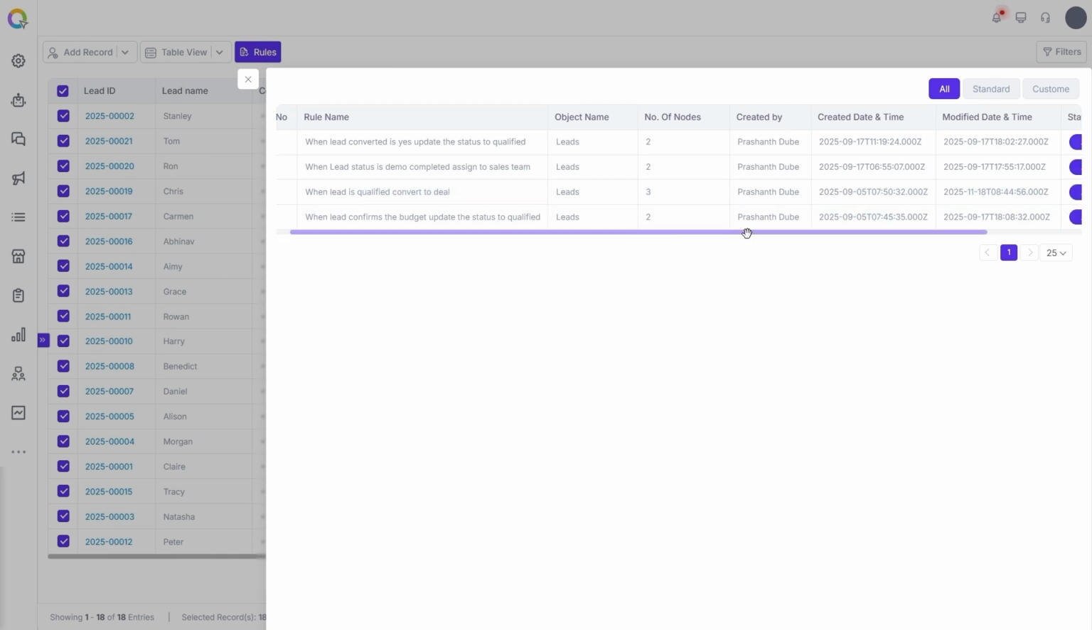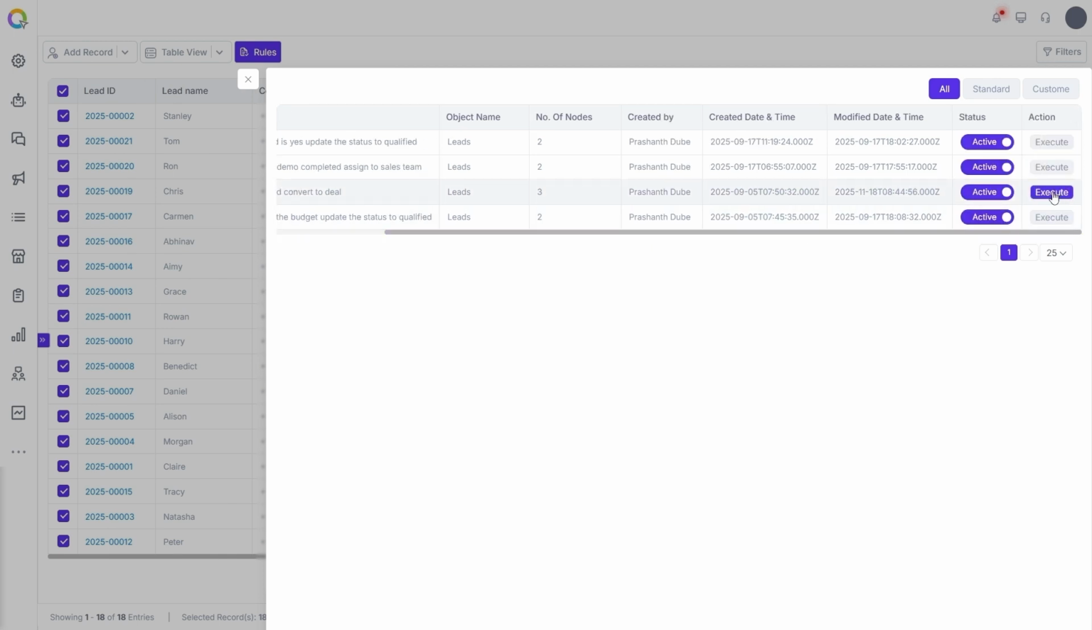Executing the rule is extremely simple. Just click the Execute button next to the rule. As soon as I do that, the system processes the selected records and converts all qualified leads into deals. A confirmation message appears stating that the rule has been executed successfully. This is one way of executing a rule by filtering the required records first.